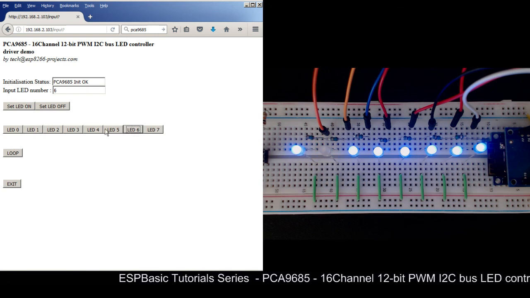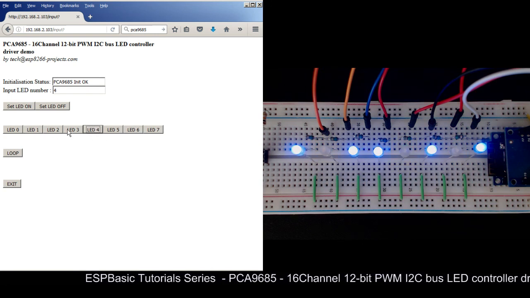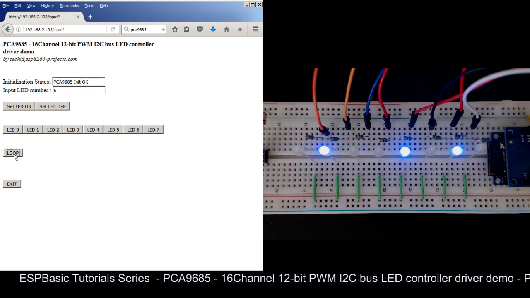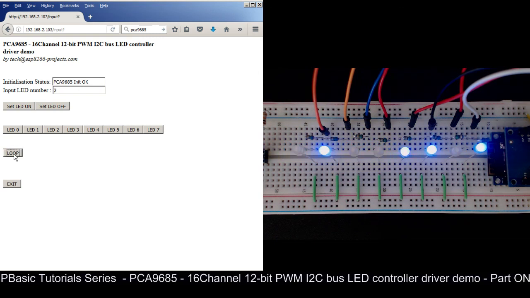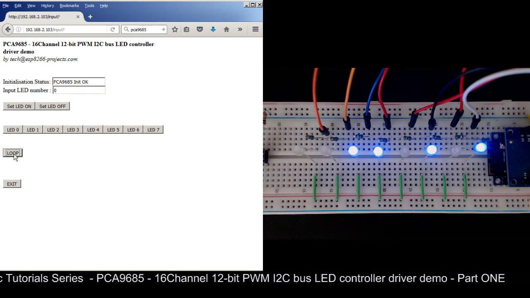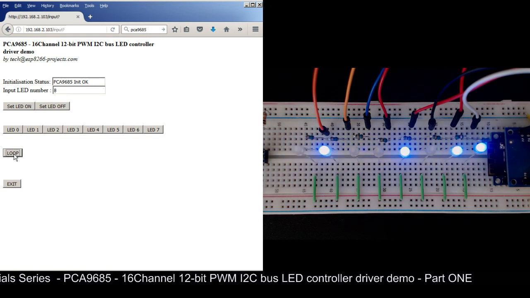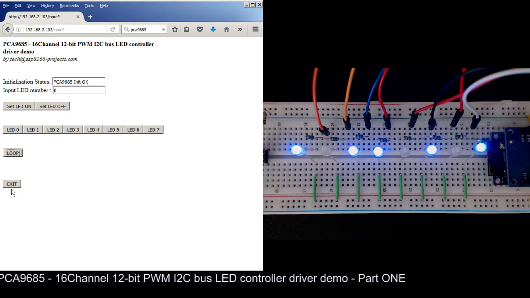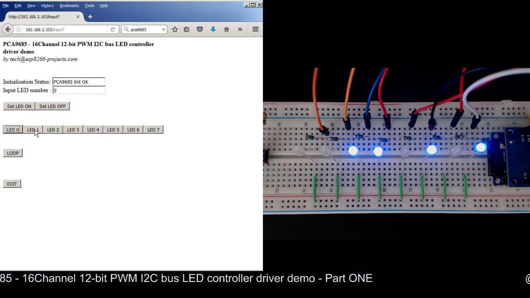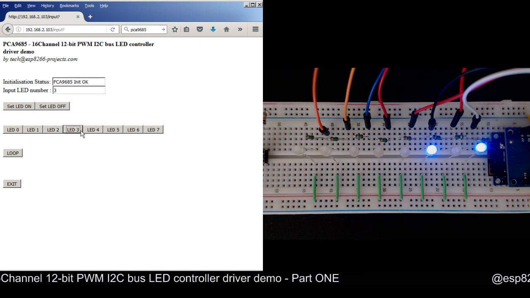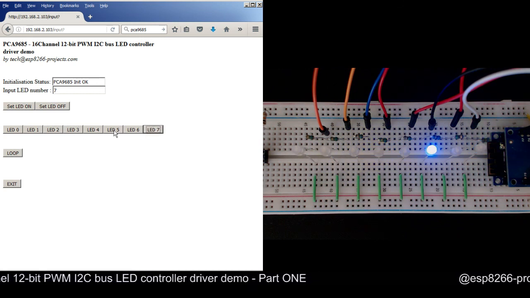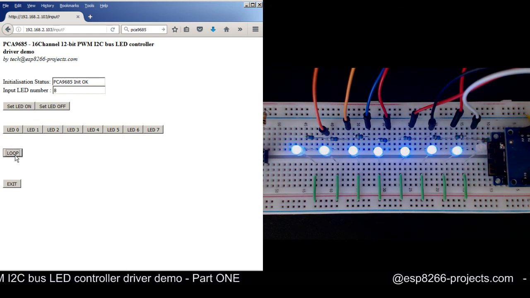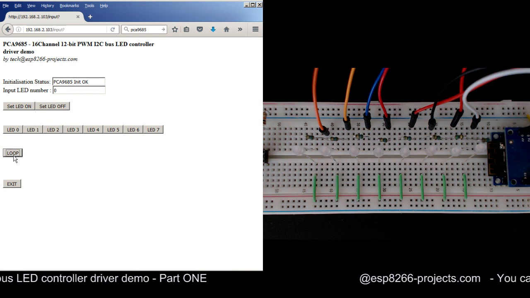If I create some sort of pattern and press the loop button, it will invert the status values. So basically, it's just inverting the status. This is how our very simple PCA9685 driver is working.